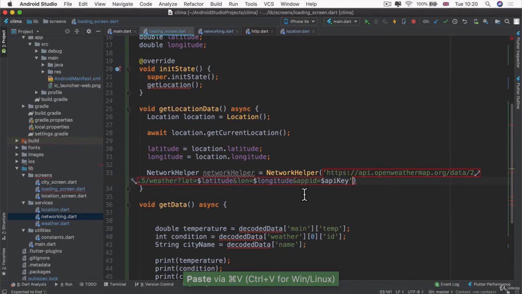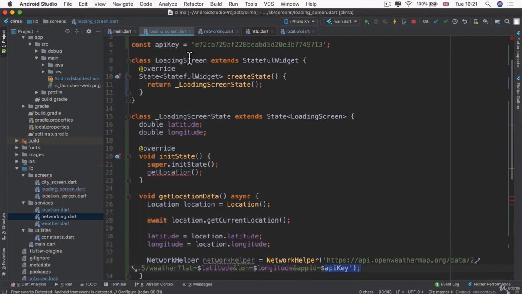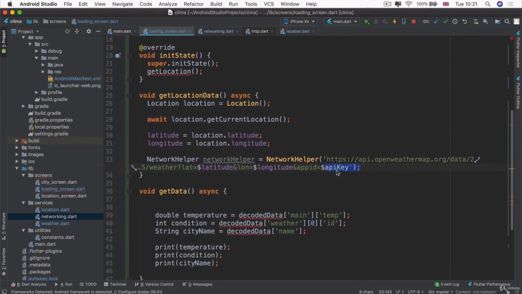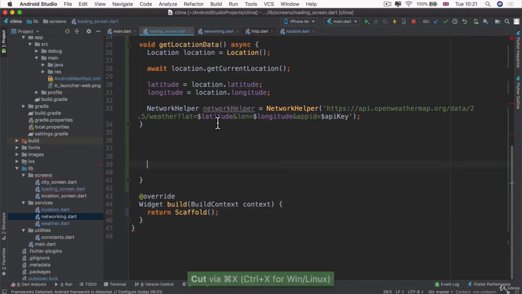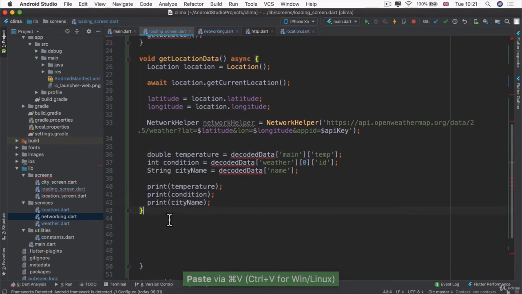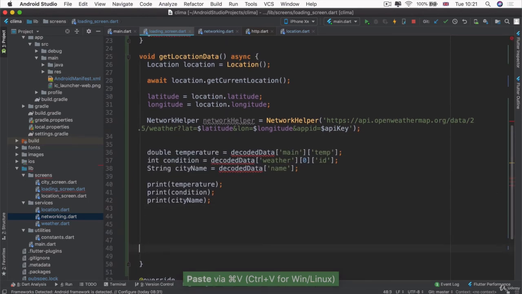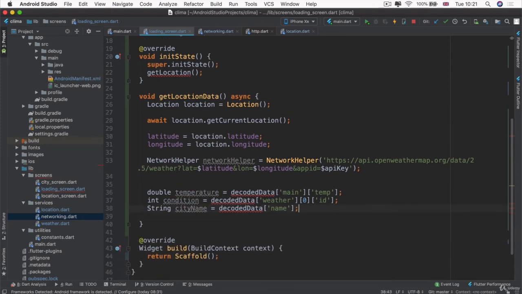So I'm going to just paste that URL that I copied over from earlier, where it takes the latitude from our geolocator, the longitude from our geolocator, and the app key from our constant up here. So now I can delete this getData method and instead move everything that I've got in there to this getLocationData. And I can delete that extra curly brace. I'm going to delete also all my print statements.